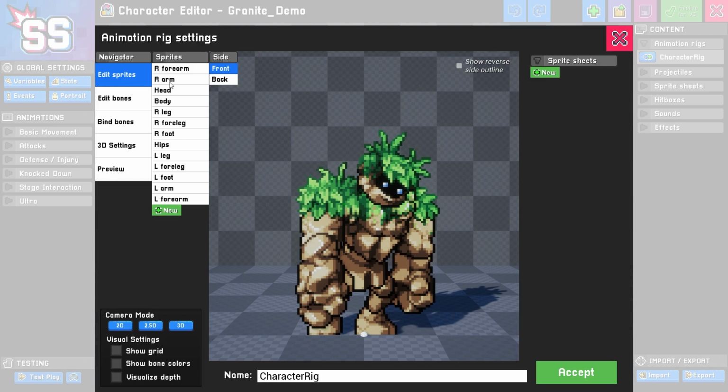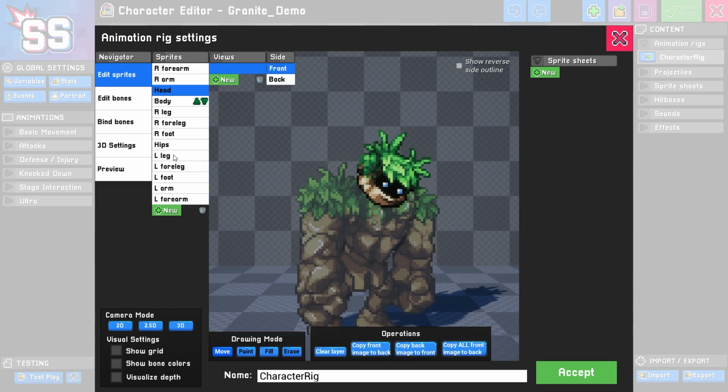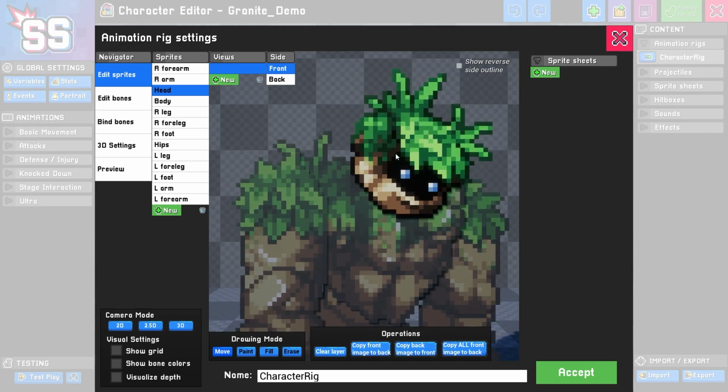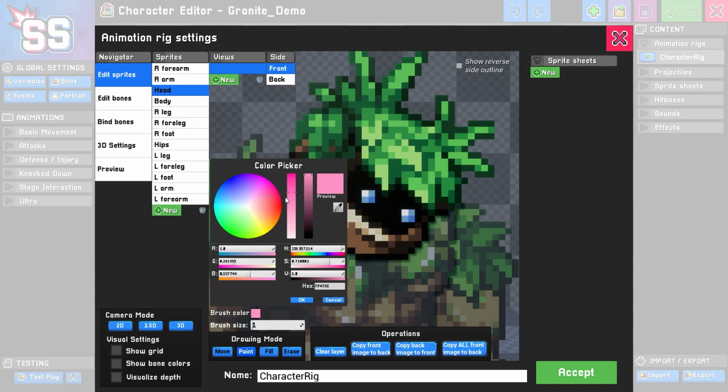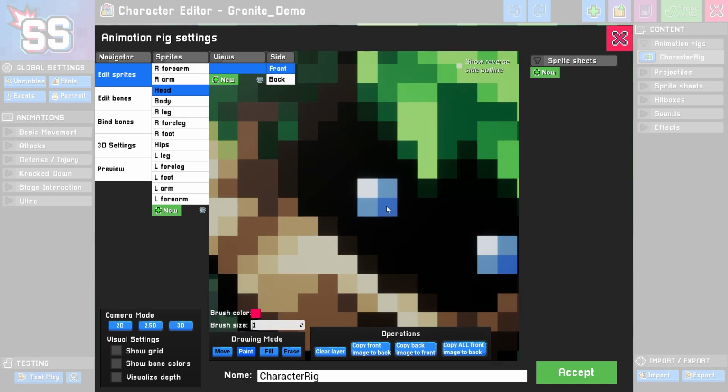And on the left, we'll go through these options. We're going to start on the sprites, the edit sprites section, and I'm going to go in and make some edits to Granite's face. We're going to use the built-in drawing features, and let's see. I'm gonna make his eyes red. Actually, I'll make his eyes purple. I'll make things a little different here.